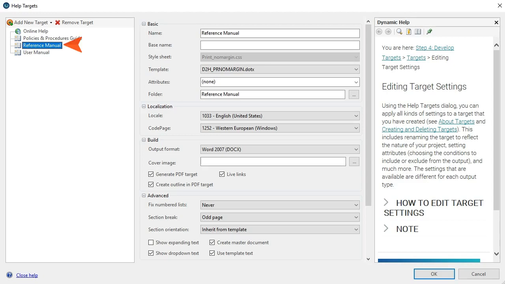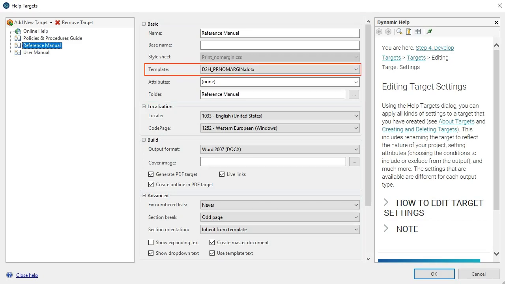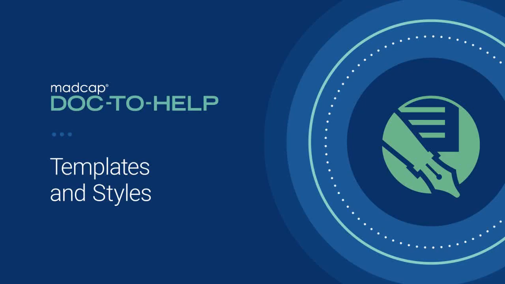With a manual target selected, take a look at the Basic section on the right side. The file chosen in the template field is vital because it controls how your content looks in the final output. If you need to make changes to styles in the template, open the Target ribbon. Select the Active Target dropdown and choose your target. Then in the Template section of this ribbon, click the Edit button. For more information, see the Templates and Styles video.